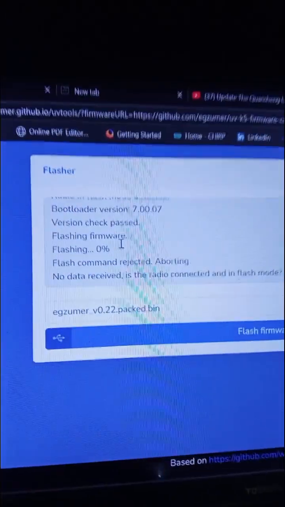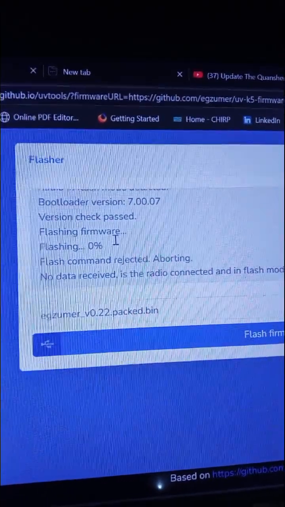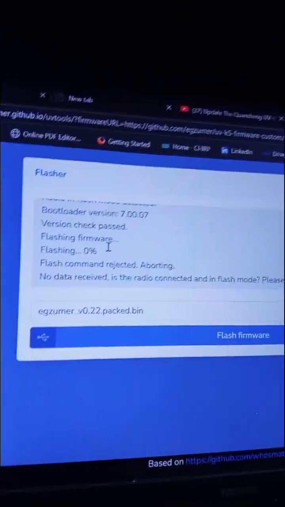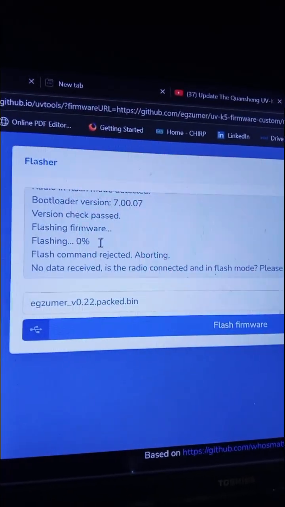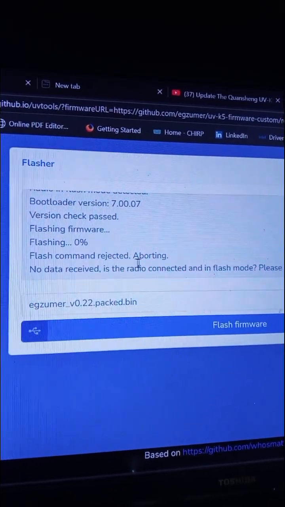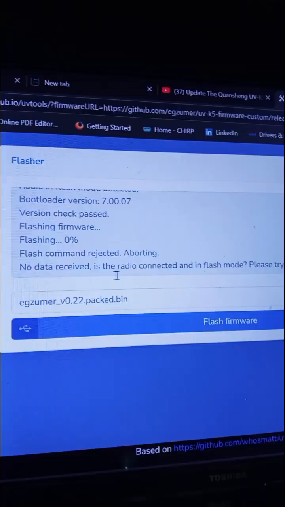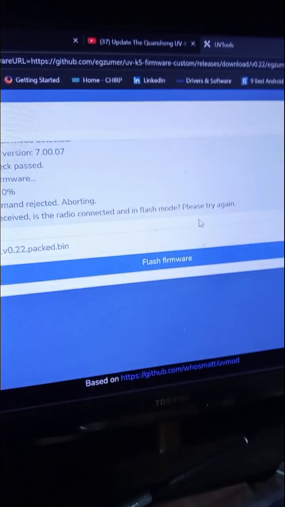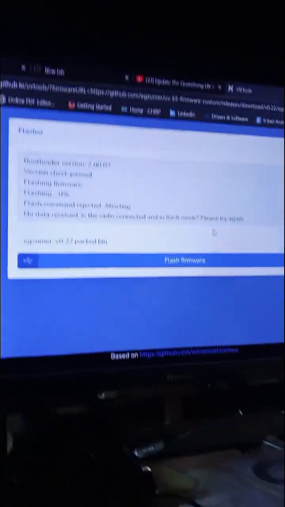Here it is, the error. So after I do this, I cannot turn on the two-way radio anymore. It said flash command rejected, aborting, no data received. Is the radio connected and in flash mode? So this is in flash mode and it is connected to my desktop. So what do you think is the problem here?